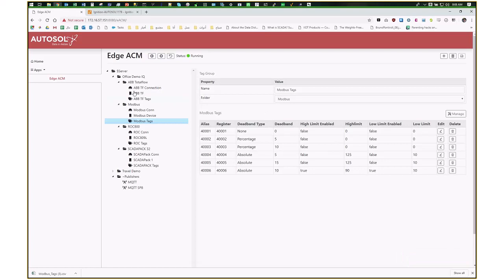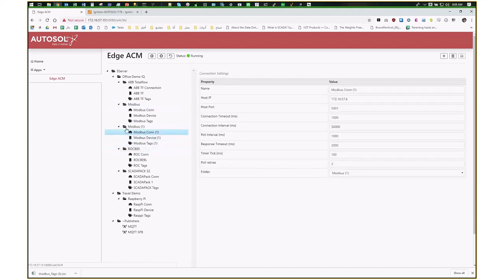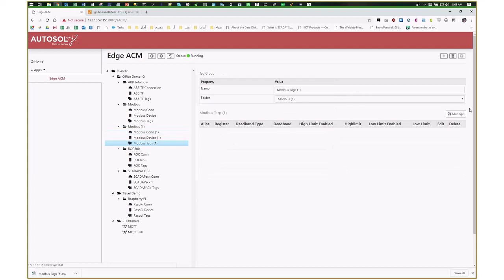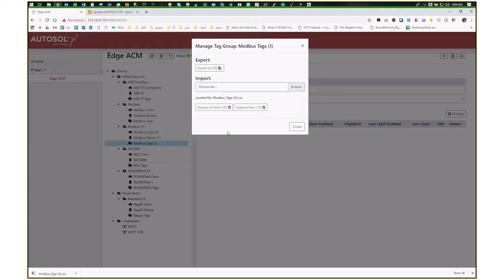Now, over here in the tree, I also have the capability to add, copy, or delete items. So if I have a lot of Modbus devices, I basically just made a templatized version of Modbus here for me. Here's the device, the connection, so I don't have to go in and manually redo each one now. And of course, for the tags, it's the same thing that we just got done doing here. I can import from CSV.